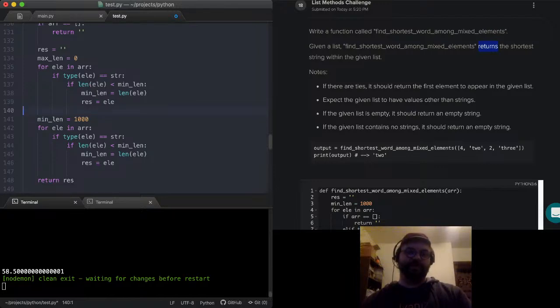So I'll say for element in array, if the type of the element is a string, and if the length of the element is greater than max len, then max len equals len of element, res equals element. This will get us the max len, which we can then use.